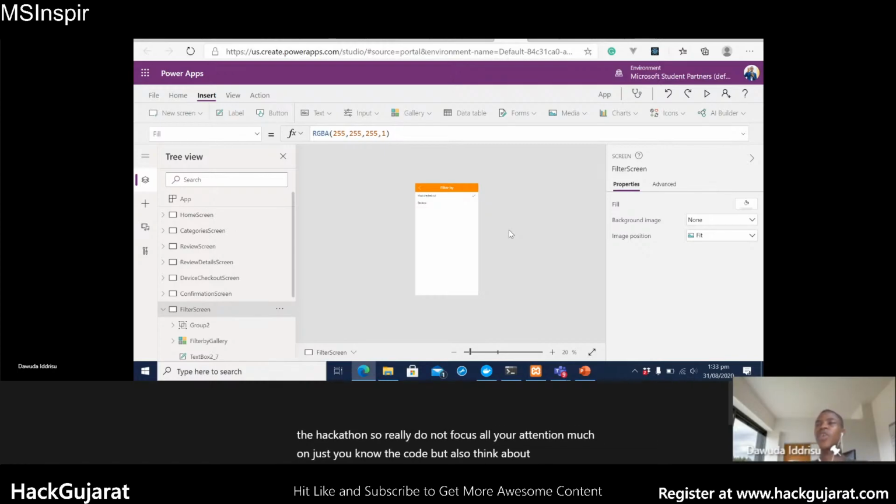So do not focus all your attention on just the code, but also think about the ideation stage, the design thinking, and including accessibility. Why is your app this way? Be able to convince the judges on why your solution is great and will be able to sell.